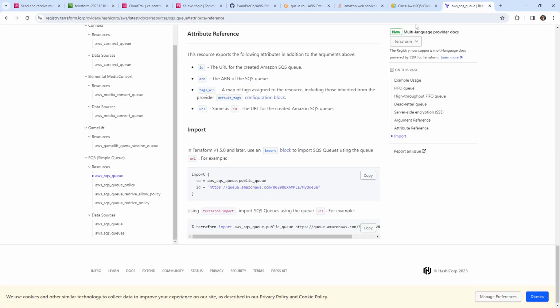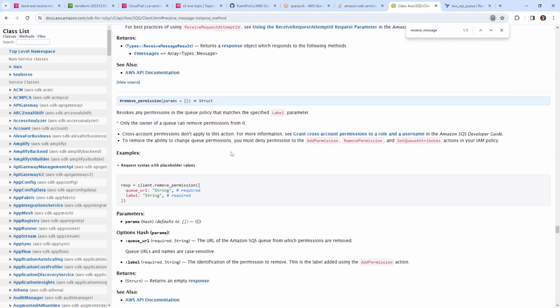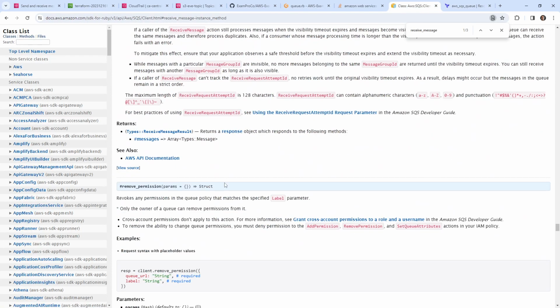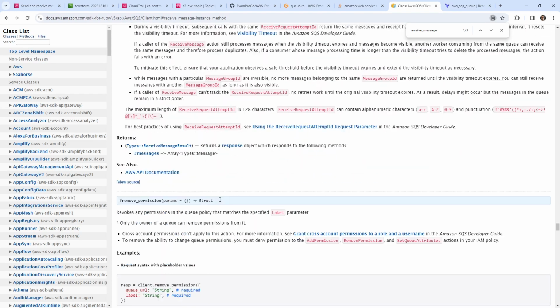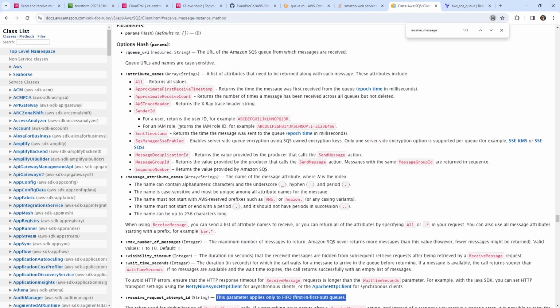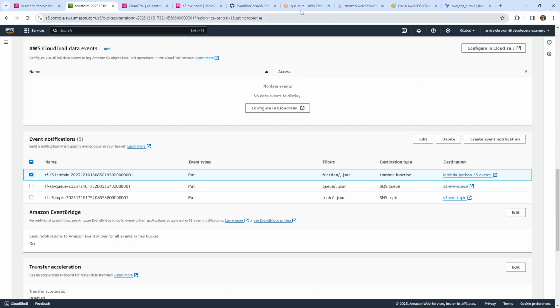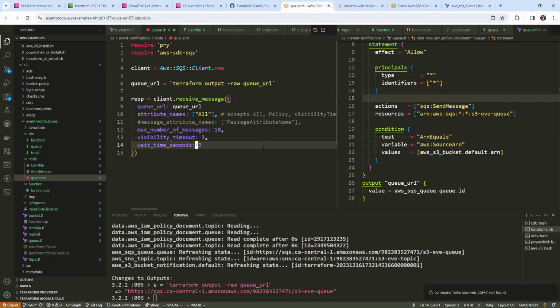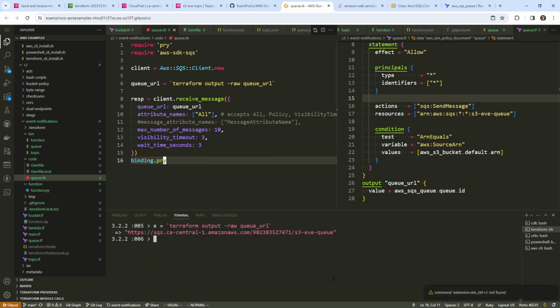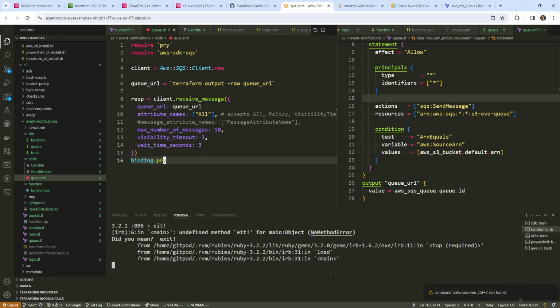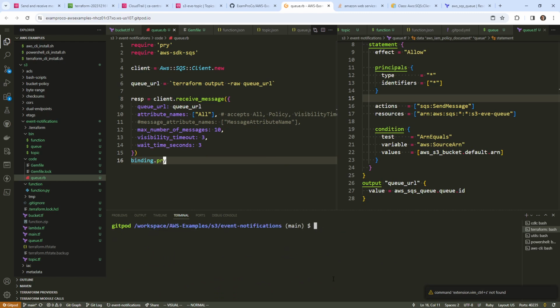Let's go take a look at what the response could be. Usually they'll show an example response down below, and I'm not seeing one. So we're going to have to use a binding.pry and then just figure it out from there. They really should show that, but again, it depends on how well they maintain their code base. So I'm going to go ahead and type clear. And so now we have our little program that can pull from the queue.